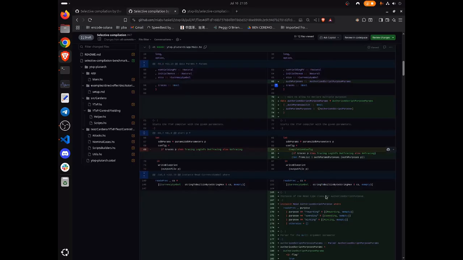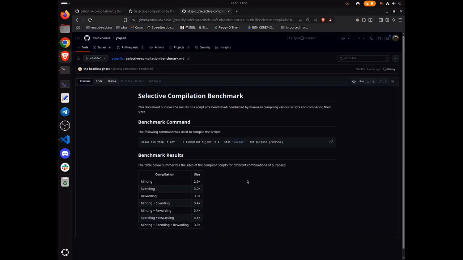Next, in the main.hs for the CLI tool, you can see that the compilation config constructor is used to set the type of selective compilation. And finally, before we move to a demo of the CLI tool, here in selective compilation benchmark.md, I wanted to highlight the benchmarking document here showing script sizes as you compile for different purpose combinations. As you'd expect, the greater number of purposes compiled, the larger the script size.